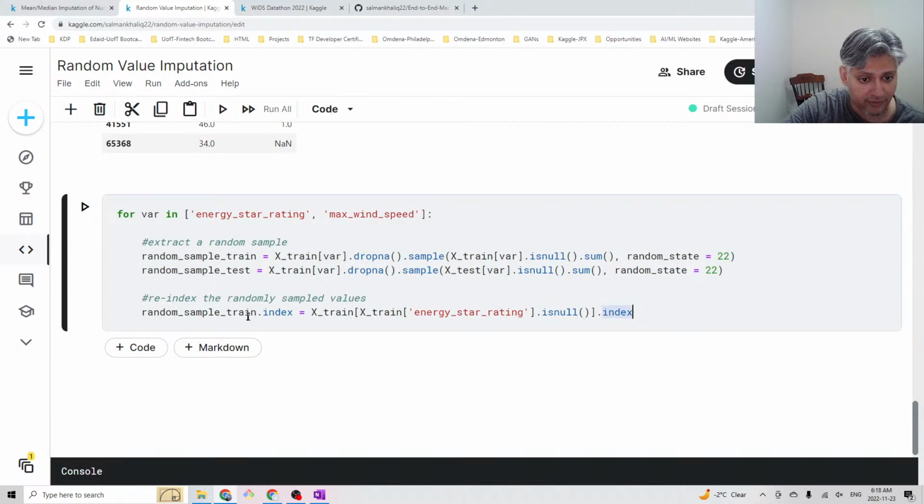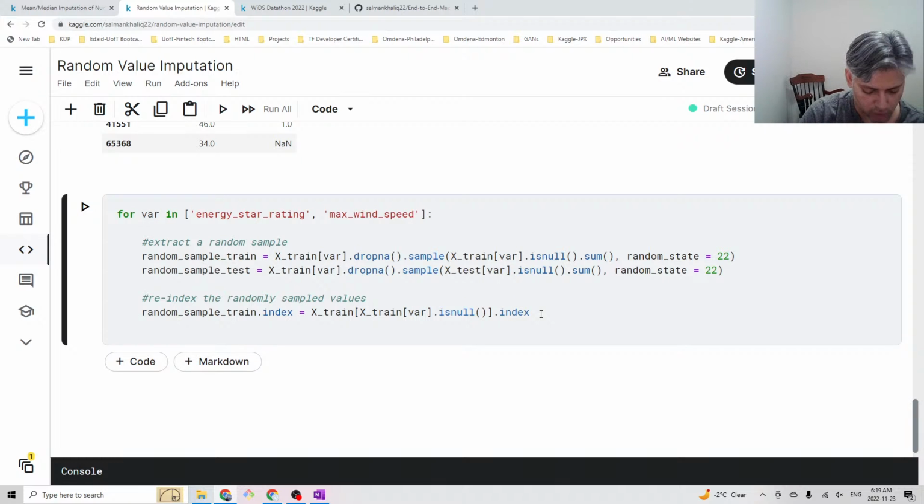I'm going to call it random_sample.train.index, and I would say x_train, and then instead of energy star rating, I'm going to call it a variable since we are running the for loop. So we got to the variable, and the next thing is null, and then I'm going to the index, and I'm going to do the same thing for the test set as well.